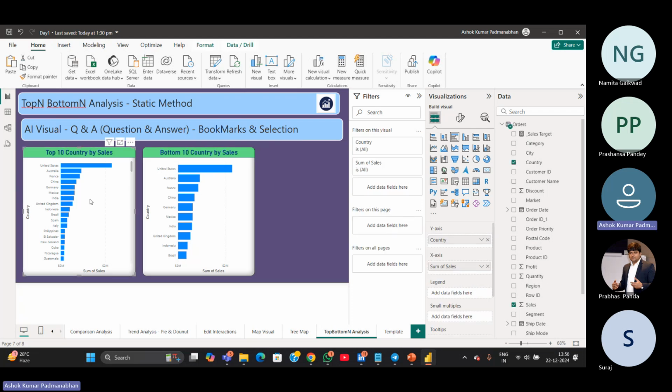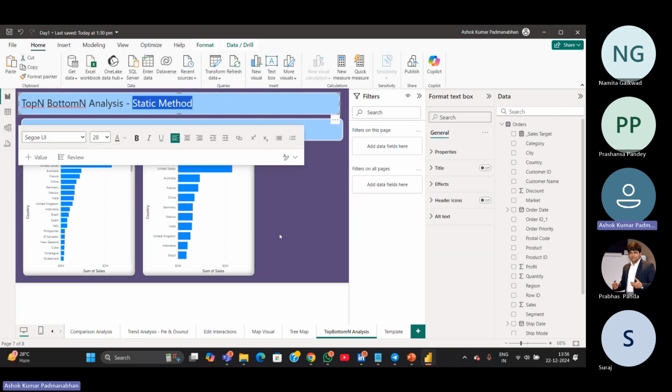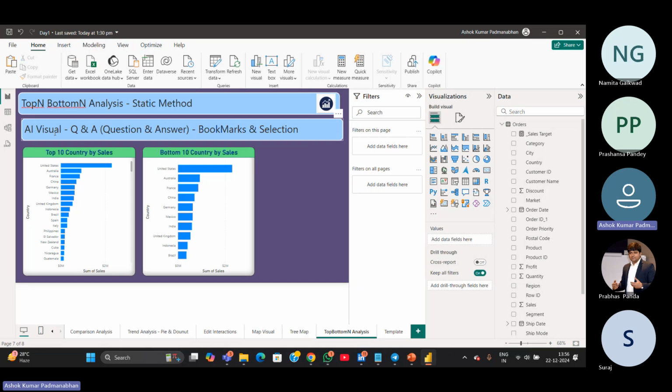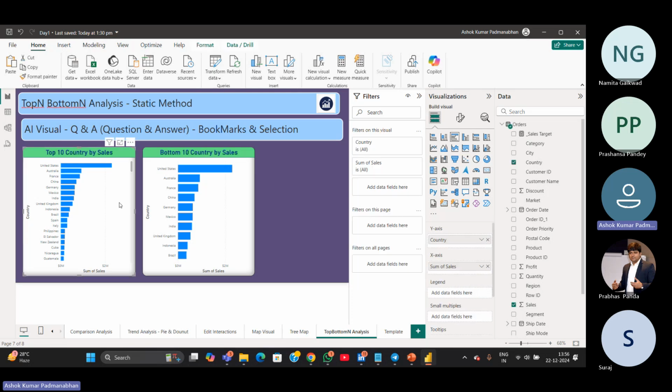With this top n, bottom n analysis, I can do it with the help of the static methodology. What do I mean by that? One way, I have shown you how to use Q&A to get the top n, bottom n countries by sales. Now I will use this filter on this visual to get the top countries by sales or bottom countries by sales.